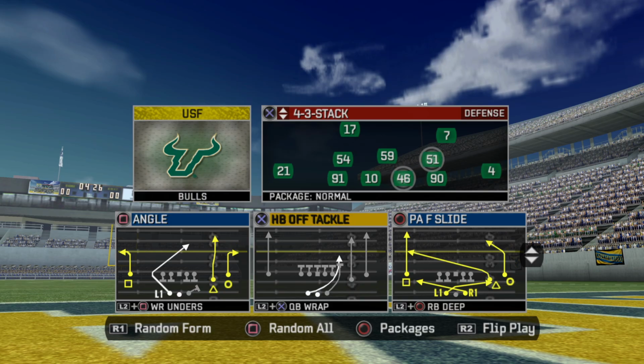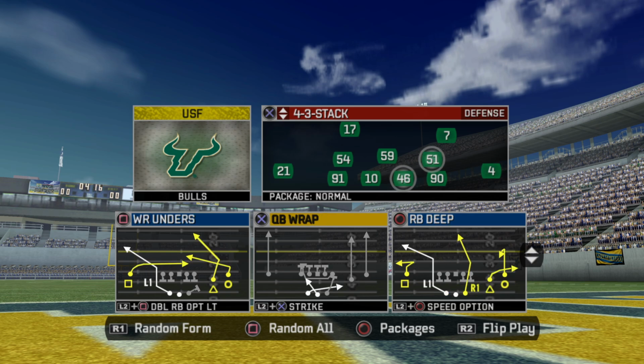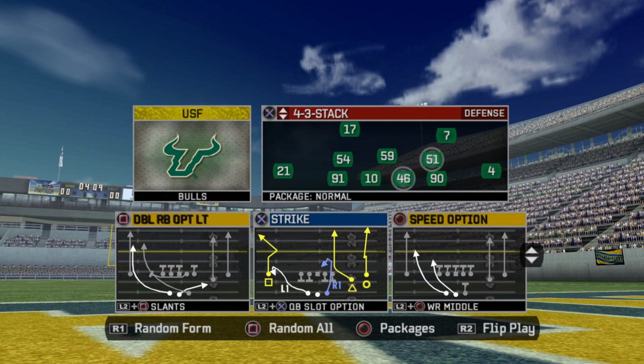Halfback off tackle, if you just need a basic run, you can do that. Use it, if you just don't want to get your quarterback involved on a run play just in case he's tired or something. PAF slide, not bad play. There's your QB wrap, definitely use it. RB deep, that's right hash play because of the flat route. You want it on the right side, and it's curl flat. Definitely use it.